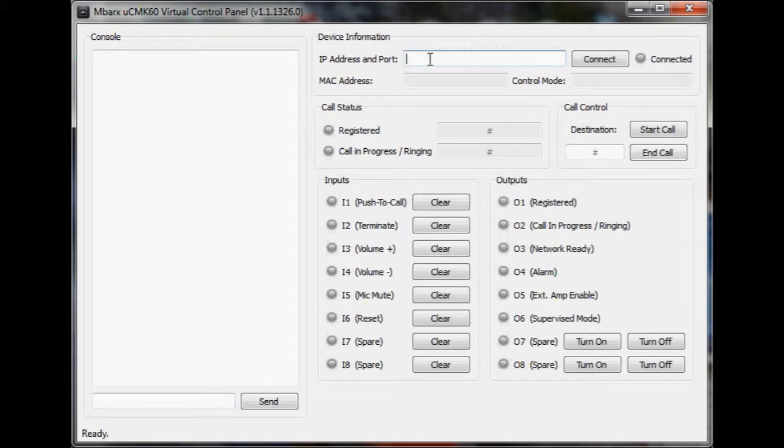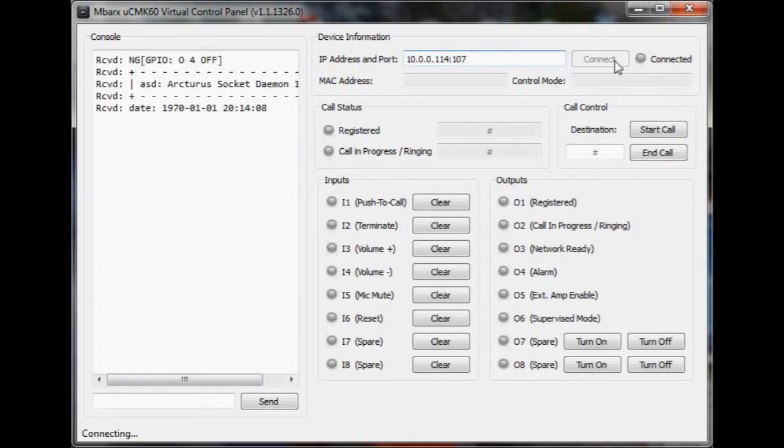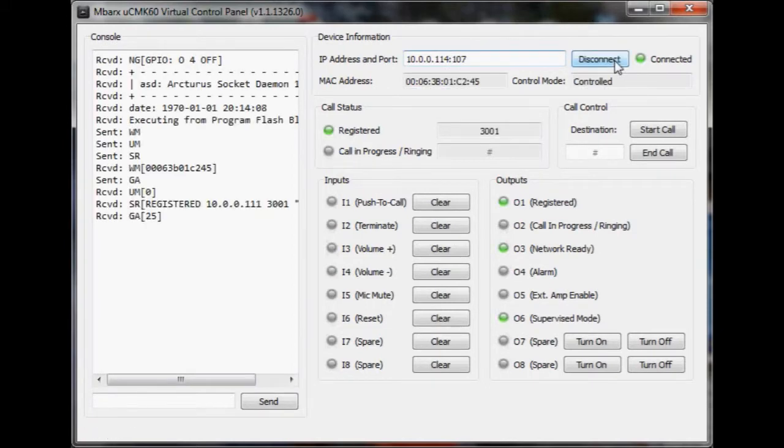So what I'm going to do is connect to my uCMK60. There we go, and we'll see the bidirectional protocol on the left, and we'll also see that we've got call status, so I can see that my device is registered. I can see my outputs correspond with the outputs on the System Solutions board, so I'm registered, the network is ready, and I'm in supervised mode, which means that there's a host application. In this case, a virtual control panel is connected to the device.